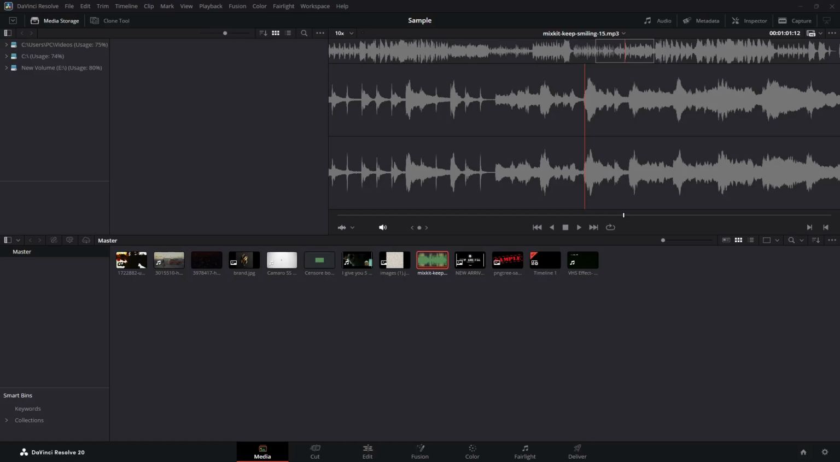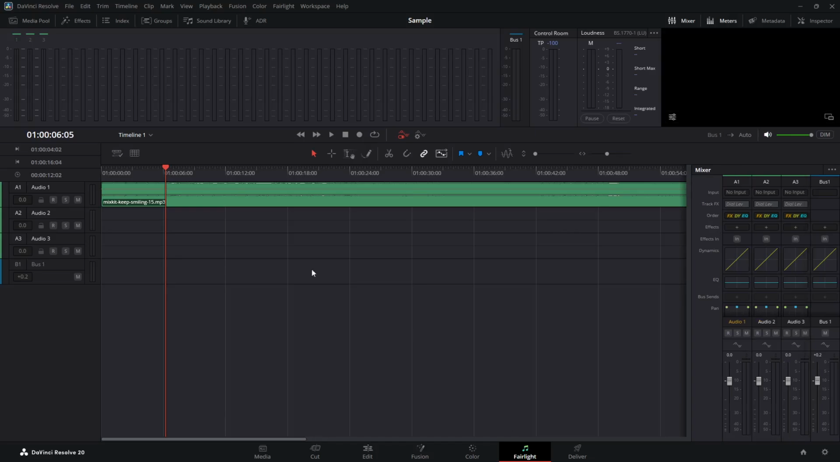First things first, open your DaVinci Resolve application. Once you're in, direct your attention to the bottom of the screen where you'll see several workspace tabs. Click on Fairlight. This is DaVinci Resolve's dedicated audio editing workspace, and it's where all the magic happens when it comes to advanced audio mixing and routing.